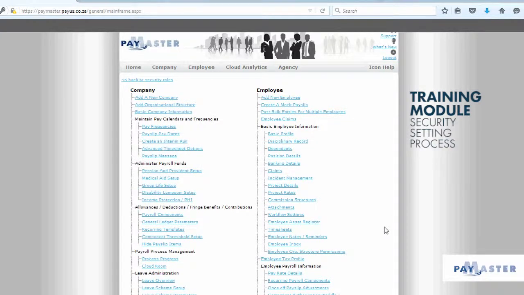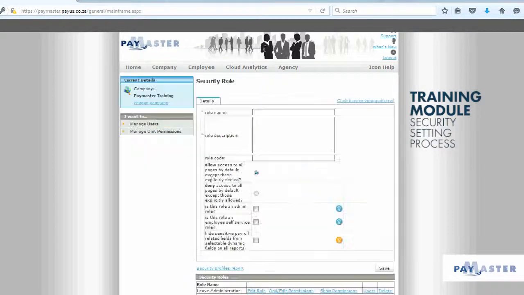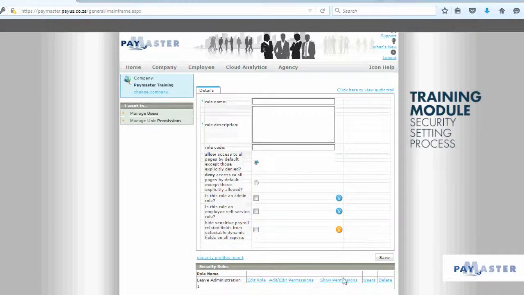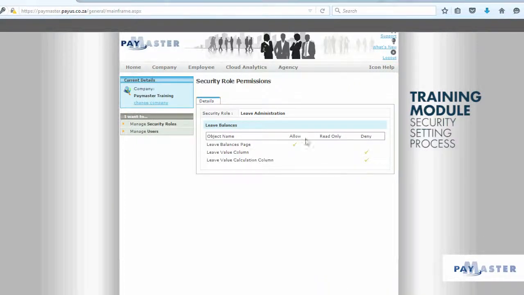When I'm finished selecting the options that I would like, I can click on Back to Security Roles. I can now click on Show Permissions to have a look at what this employee has access to. I have allowed the leave balances but denied access to the leave value and the leave value calculation, so that's fine. Now what I want to do is I want to link a user to this leave administration role. So I can now click on Manage Users.